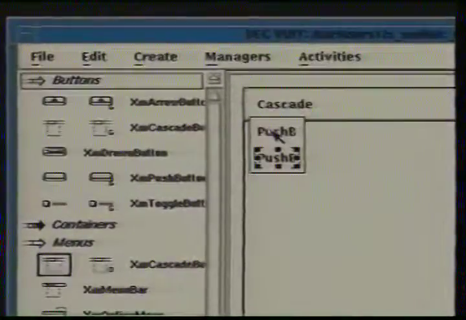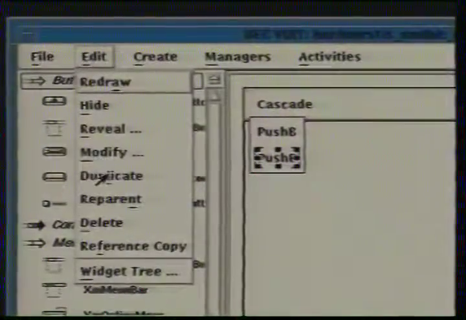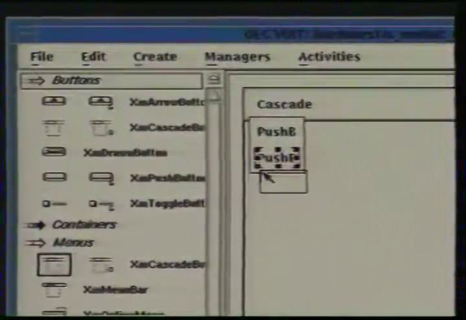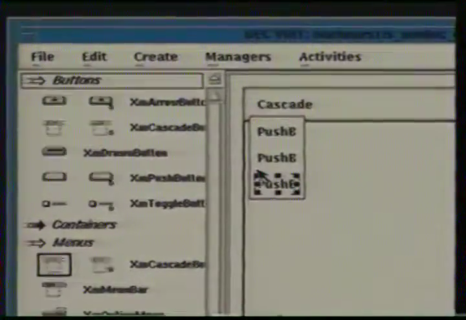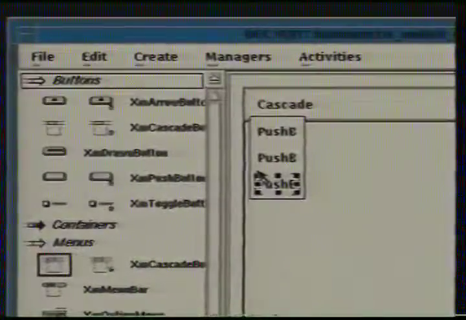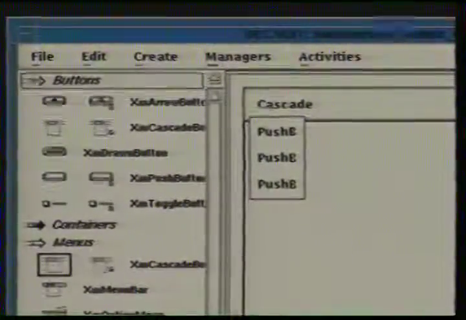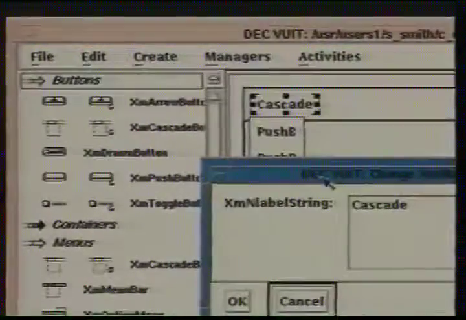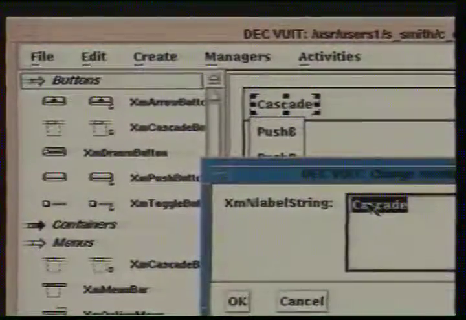DEC Vuit is based on OSF Motif. It runs on VMS and Ultrix, including VAX VMS, VAX Ultrix, and RISC Ultrix. DEC Vuit is also supported on non-Digital platforms, including Sun SPARCstations. DEC Vuit helps developers meet users' needs. Scott Smith, principal software engineer, tells us what users are looking for.